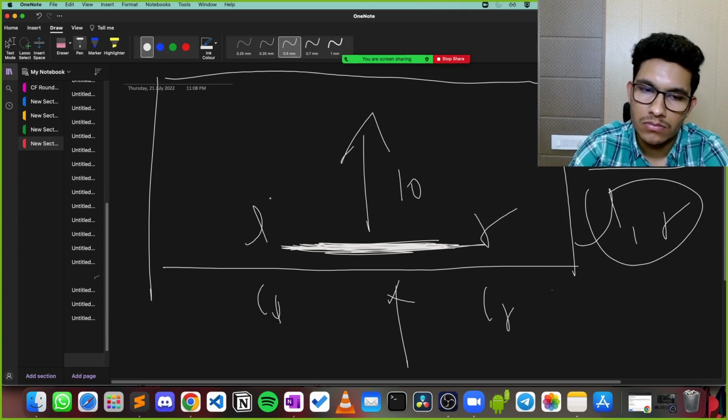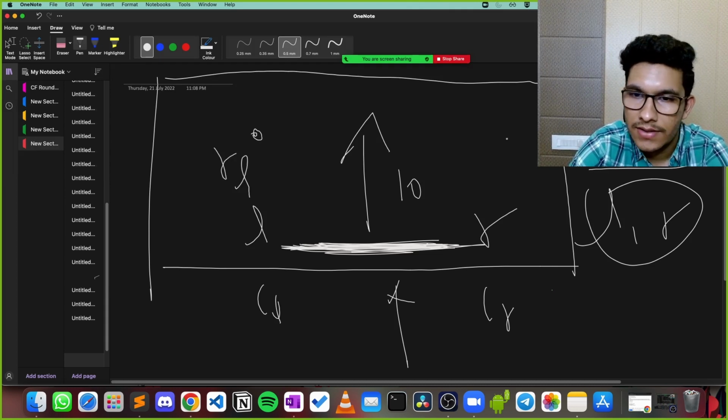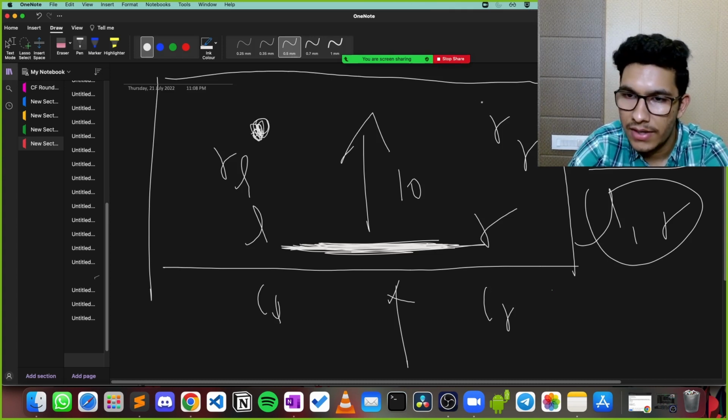Sorry, row L, row R. We know this is row L. I mean, this is RL and this is RR. Basically, these are the actual points: the row number in column L and the row number in column R. Let's say this is the point.